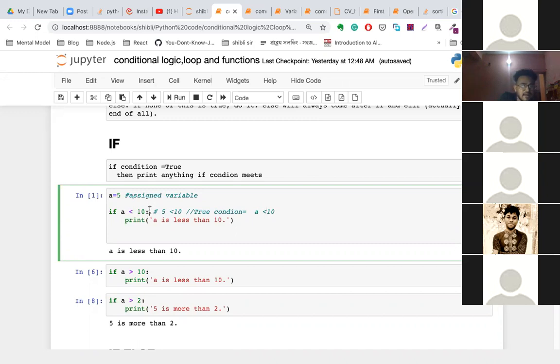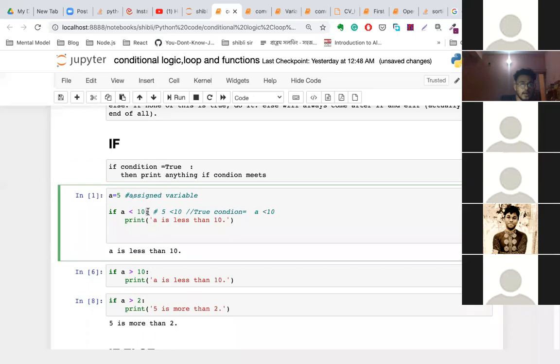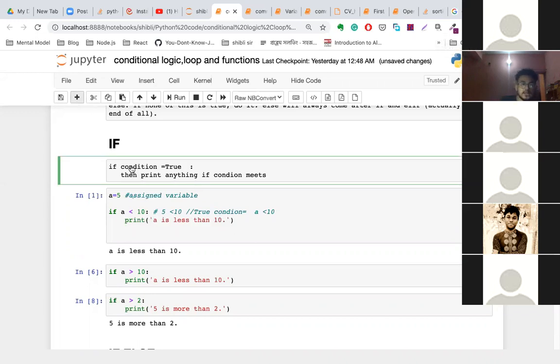Please look at the syntax, very important. The syntax should be like this. You have to give the colon here. Then print. Look at the print. You have to use indentation. If you don't, it will not allow it, and it will not output, because indentation is very important in Python. Look up by yourself what indentation is.